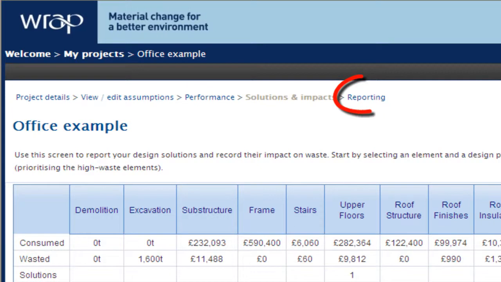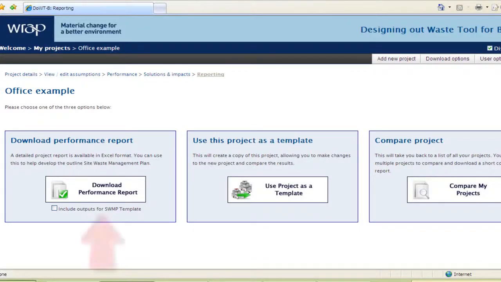Let's go to the final screen, which is reporting. From here, you can download a performance report, use this project as a template for a new one, like doing a save as, or choose to compare this project with others. You can select to include Outputs for Site Waste Management Plan template in the performance report.